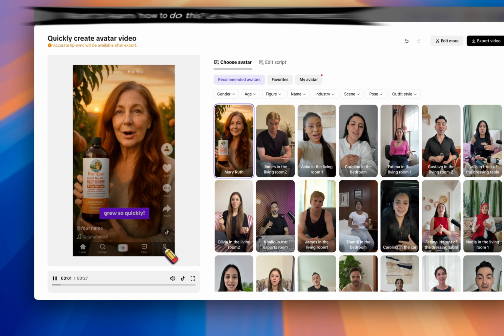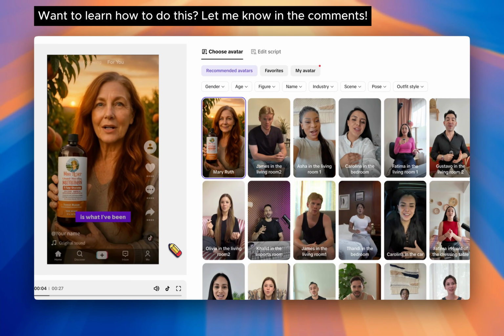Oh my god, it grew so quickly. Mary Ruth's hair growth max is what I've been taking.